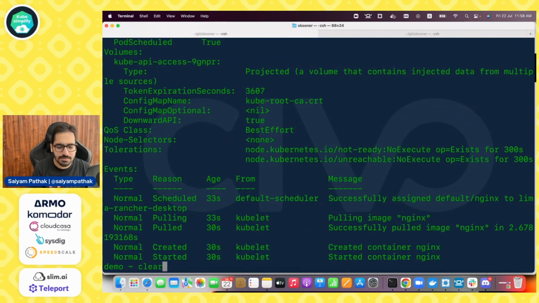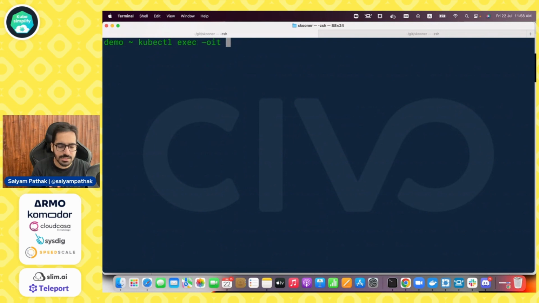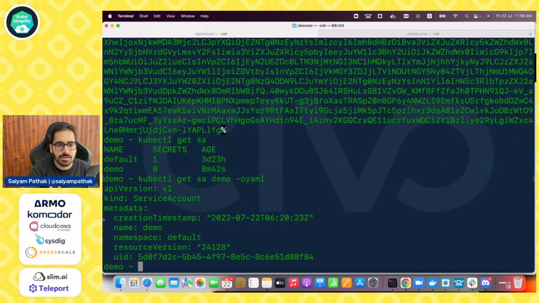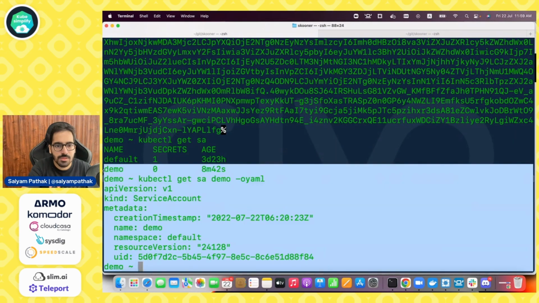We can actually see that with kubectl exec -it nginx and cat the token. So you can see that it already has a token. So your pods are running fine. That should not be a problem. But if you still do kubectl get service account, it doesn't have any secrets. Even if you get the YAML of it, kubectl get service account demo -o yaml, there is no secret over here.